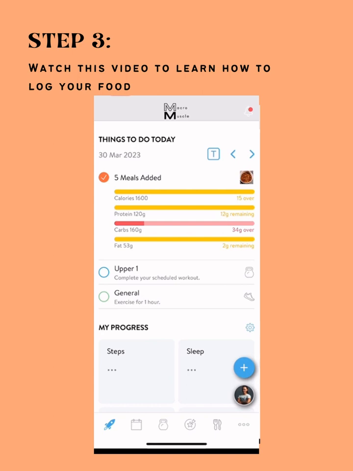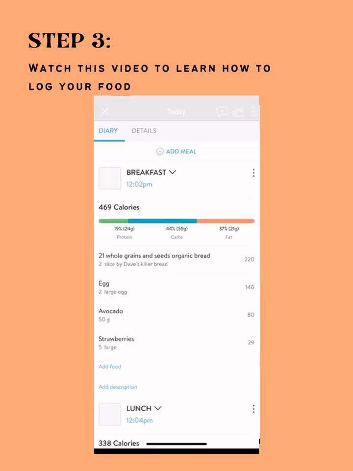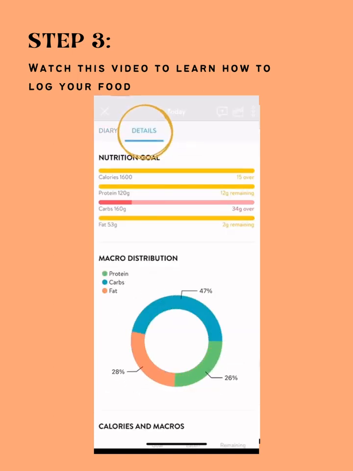Let's talk about how to balance out your macros to meet your daily goals. Go ahead and click where it says 5 meals added, and that will take you to your daily diary. From here, toggle over to where it says details so you can see your nutritional goals for the day. So with the food that you currently have logged, this is the breakdown of your macros. As you can see here, I am under my protein goal by 12 grams. I am over my carbohydrate goal by 34 grams, and my fat goal has been met. Pause this video and write down which macronutrients you're over and which macronutrients you're under.